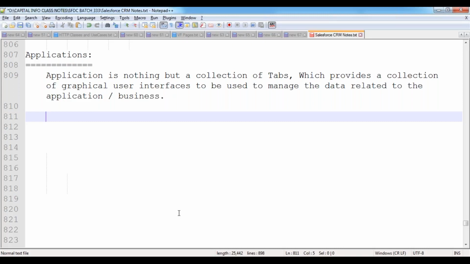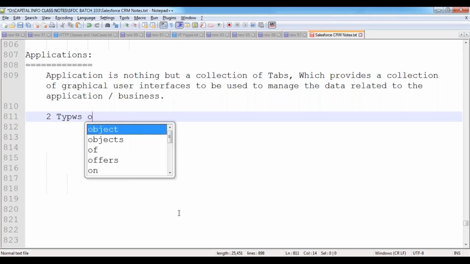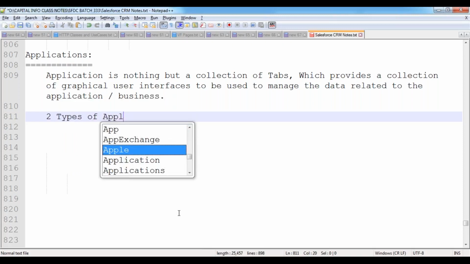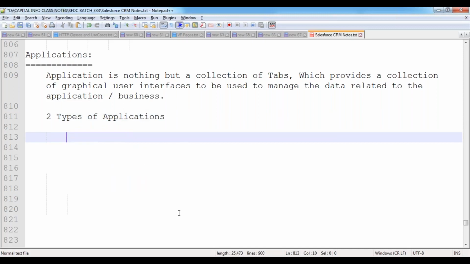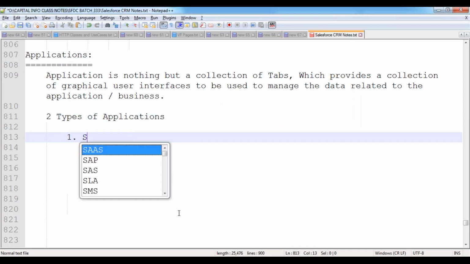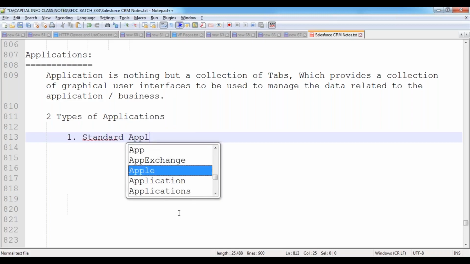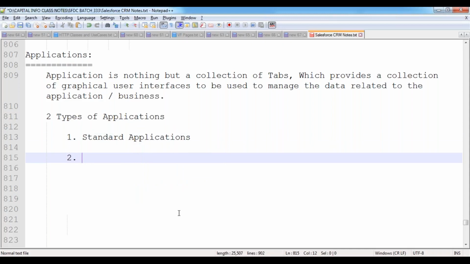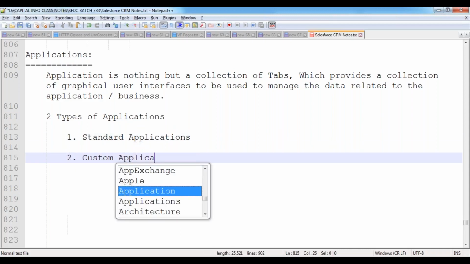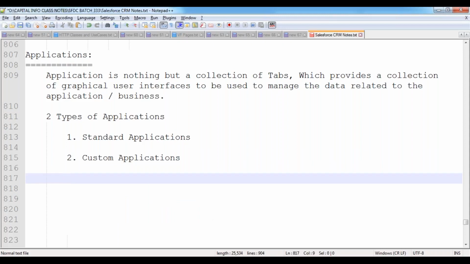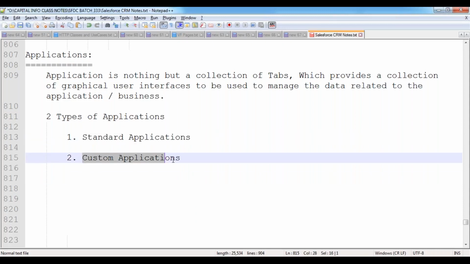Now, as part of these applications, in Salesforce, we have two types of applications available. Salesforce provides two types of applications. What are those two types? First one is standard applications. Second one, custom applications. Standard applications and custom applications. We have two types of applications available in Salesforce.